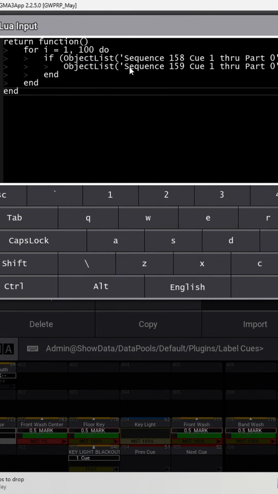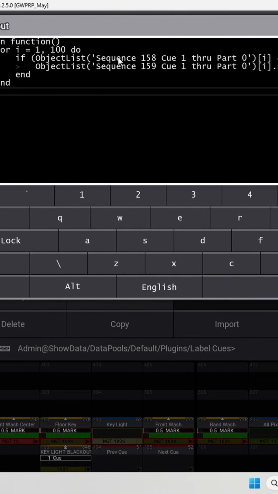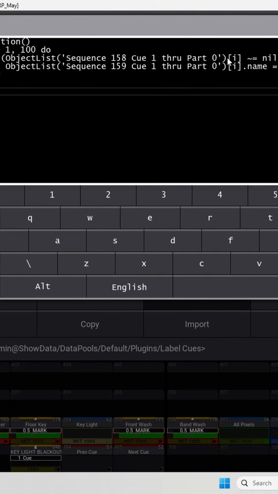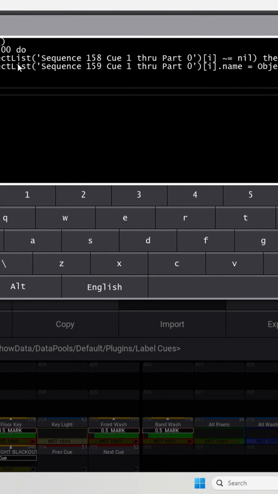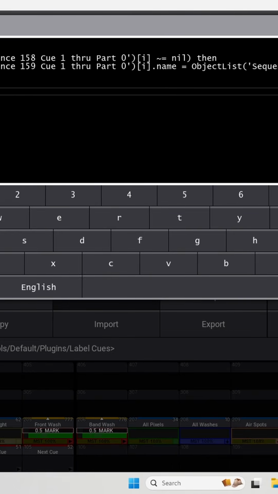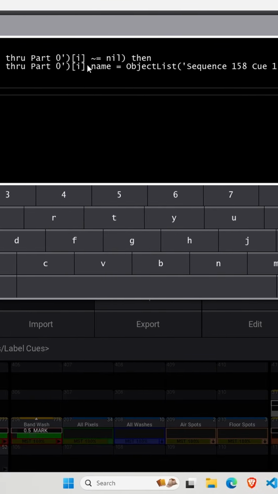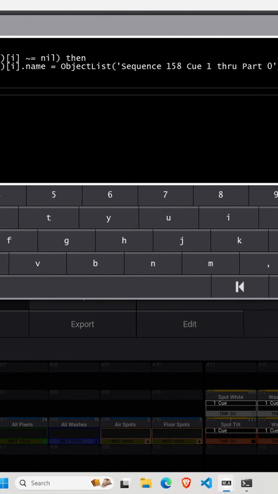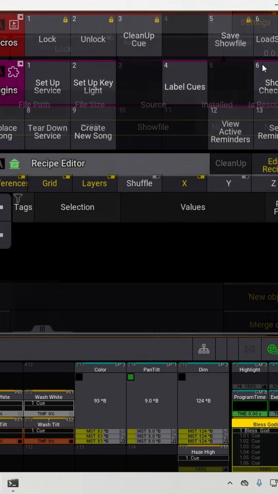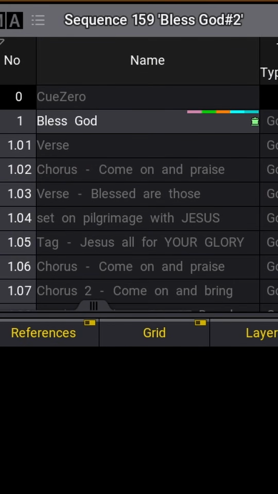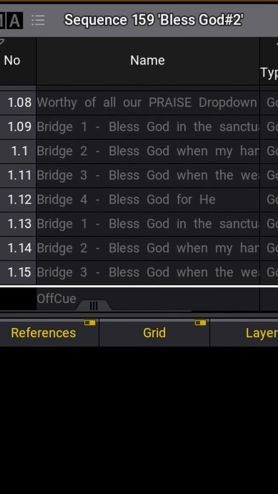I just wrote it out on my console at the time, and I just typed: for I equals 100, if object list sequence 158 Q1 through part 0, I is not equal to nil, then we're going to set sequence 159's Q name to the same numbered Q from the other one. And I ran it, and voila, all of my cues have their names already.